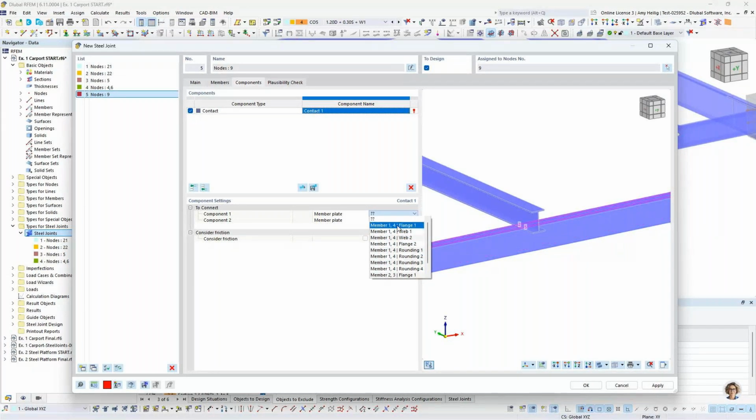So we want to choose here all the way down closer to the bottom. We would like to choose member 2 or 3, flange 2. Again, we can see that highlighted here. The second component is also going to be a member plate, but this time it's going to be members 1 and 4 and flange number 1.